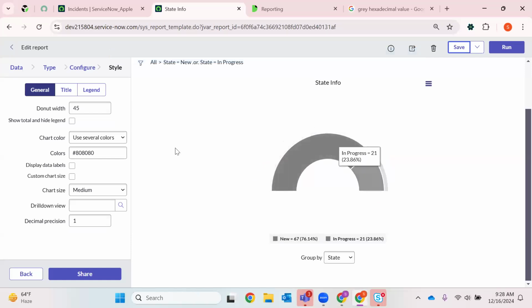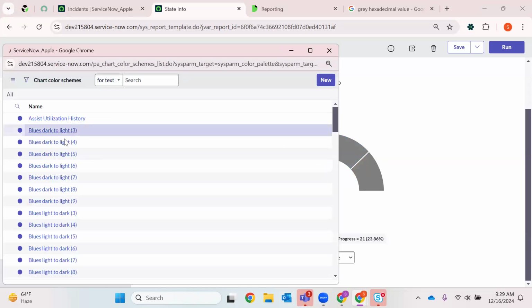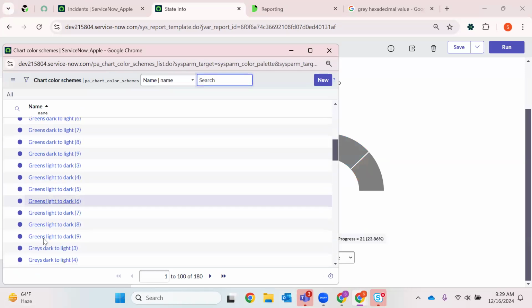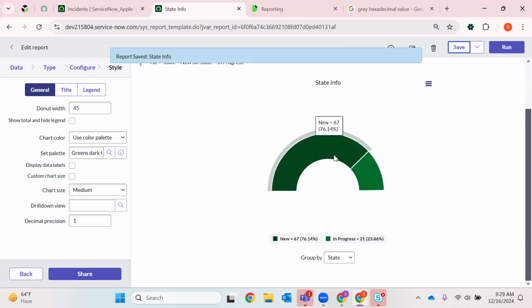See, it is purely this color now, or if you want to use some other colors, you can also select the colors. So here you have light, dark, blue, dark to light, or green, light to dark, or dark to light, something like this. You have some various colors. So you can also use this color palette and choose your own colors.